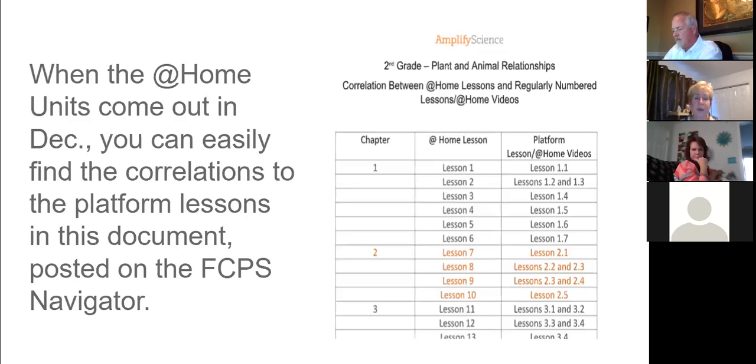So what I'm thinking is that will also be helpful in the reverse situation where, let's say in January, you've already finished doing the first chapter, and you're ready to start chapter 2. You'll be able to see, looking at this crosswalk document, if you're ready to start chapter 2 and you want to go to some of the shortened lessons in the at-home units, you'd be ready to start with lesson 7.